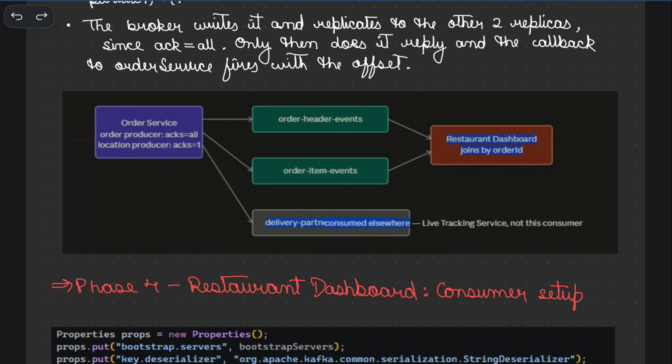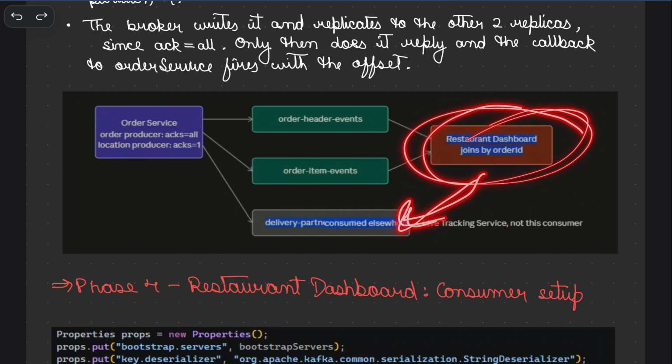So acknowledgement is equal to all, while the location producer acknowledgement is equal to 1. Order header events, restaurant dashboard. Order item events, restaurant dashboard. This is for the live tracking service, not this consumer. This consumer has subscribed to this topic, so it has nothing to do with the delivery partner location.